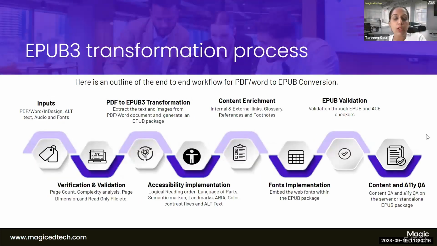Okay, so moving on to how the transformation happens and what should be the ideal process. For ePub 3, we have outlined the end-to-end workflow on the conversion process. The usual inputs to the ePubs are PDFs, Word documents, InDesign, and we need to ensure that we have all text, audios, and fonts gathered in properly to start with the conversion. Then we do the actual verification and validation of the type of inputs that we have received. Are they complex? What is the page dimension? Are these read-only files? All of that needs to be done right. And then we start with the transformation.